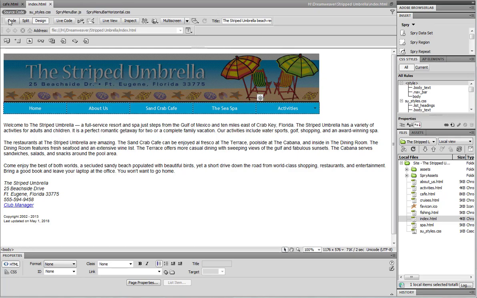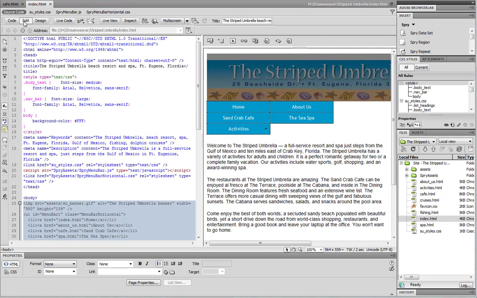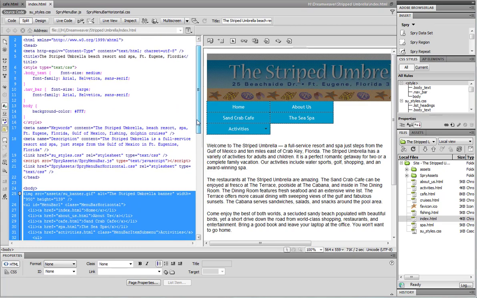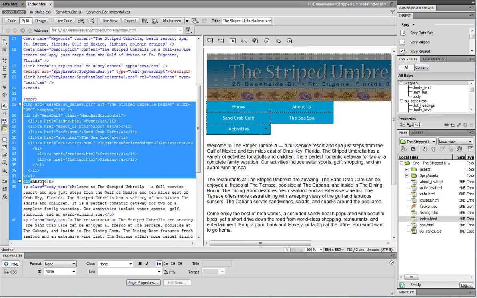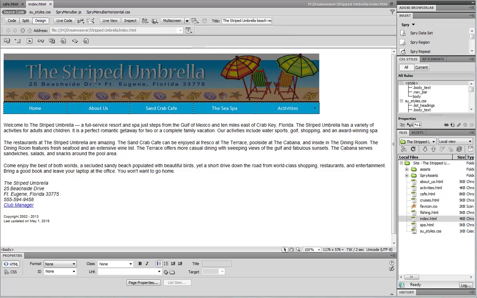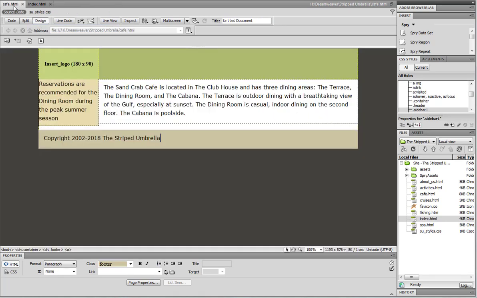The other thing you can do is go to split screen, and make sure you have everything selected, including your menu bar, which I do have. I'm then going to go to Edit, Copy. You can do Control-C as well. I'm going to go to Cafe.